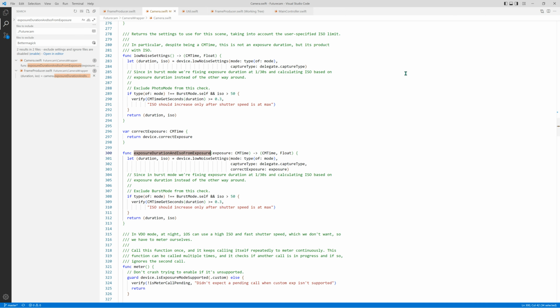As we continue refactoring Futurecam, let's try to eliminate some forwarding functions from camera. Originally camera was intended to be a facade, which is a class that wraps an entire subsystem, which is the iOS camera APIs. But that didn't work out. So many classes use the iOS APIs directly without going through camera.